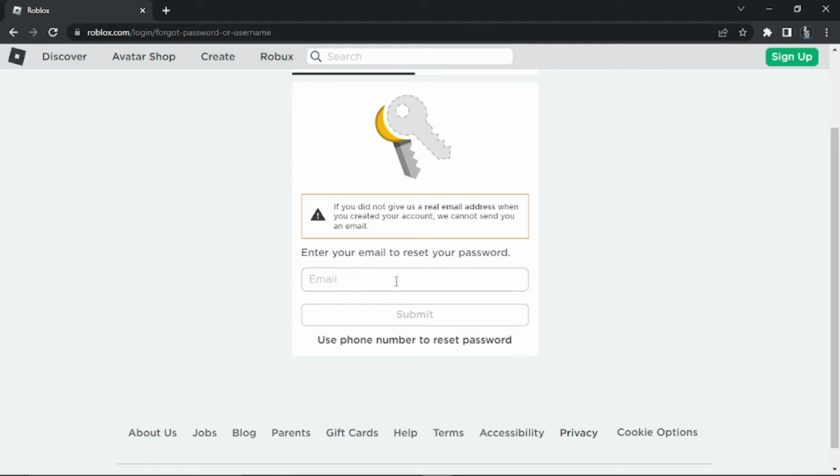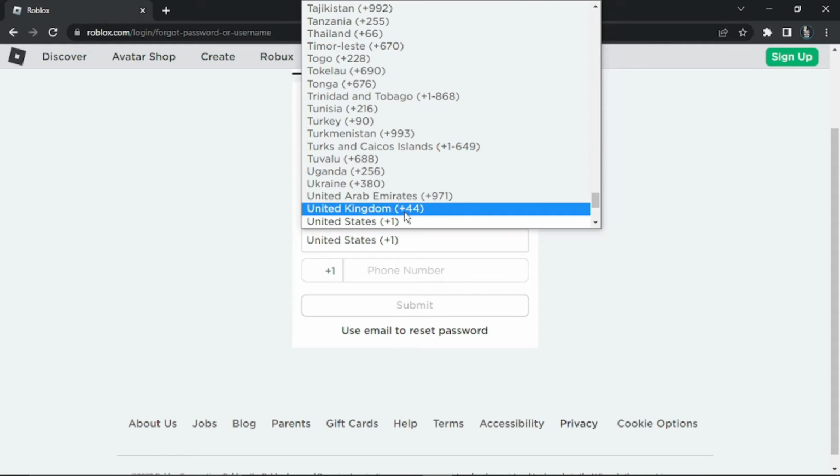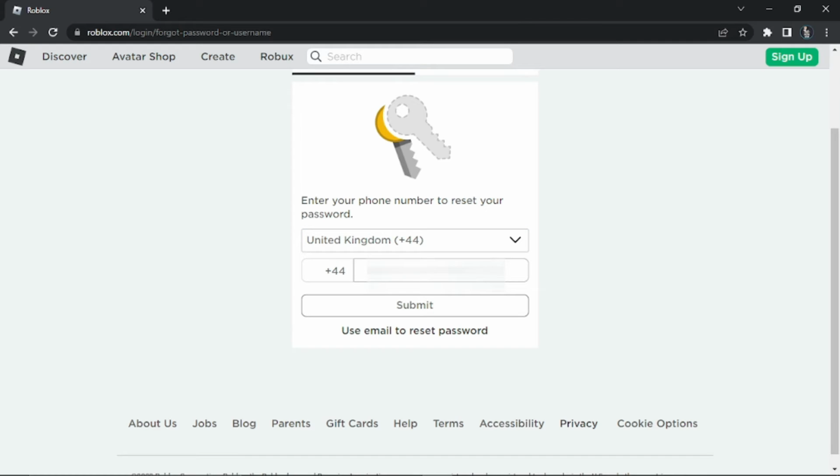If you do not have your email address, you do actually have the option to use your phone number to reset the password. However, you need to make sure that that phone number was registered to your account. You can't just put in any old phone number. You need to make sure that it's linked to your account so you can reset your password. So what you would do from here is enter your number. Of course, I'm blurring mine out for security reasons, and you would simply hit the submit button.